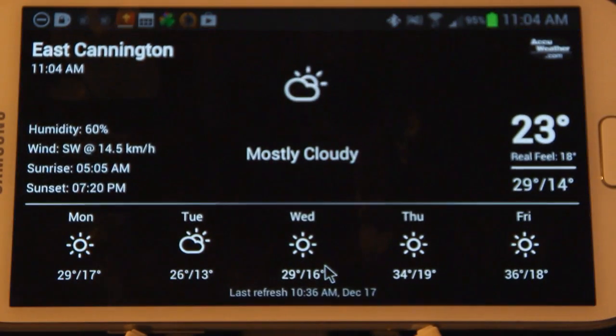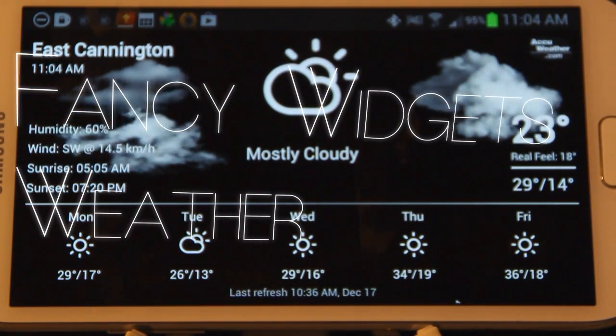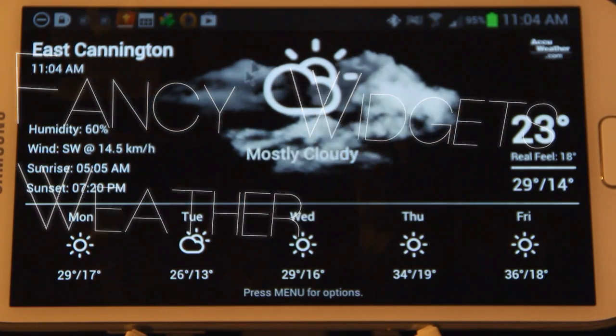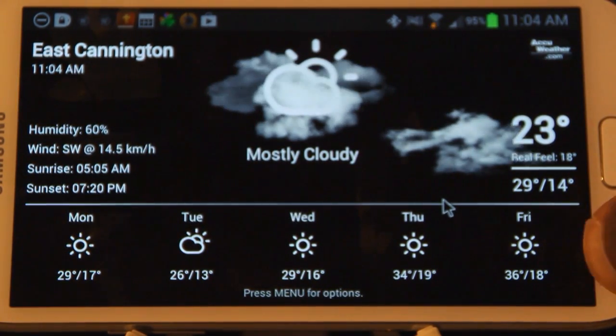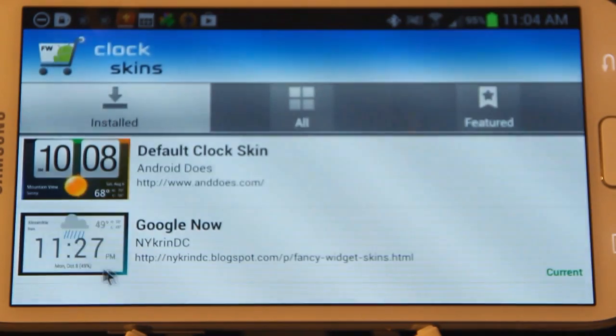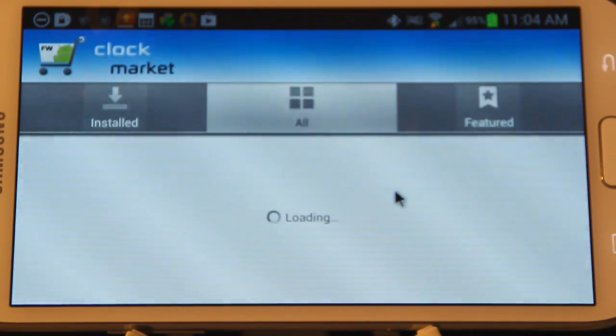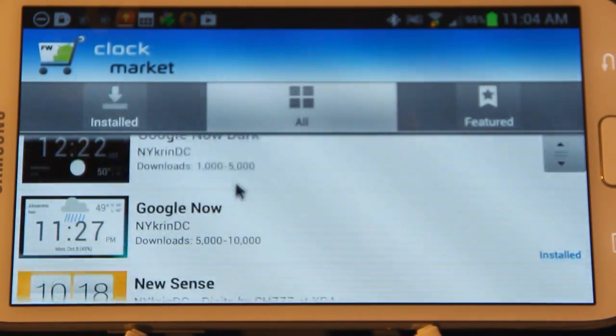If you want to see your full week's weather forecast as well as a live update of the current temperatures in the same widget, there's an application called Fancy Widgets Weather, and as you can see when you click on it, you get an HTC Sense style weather preview. And there's a whole bunch of skins that we can add and a whole bunch of options which we'll go through in a second. So as you can see, I've got the Google Now clock skin.